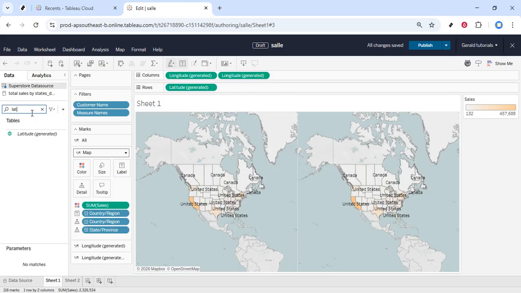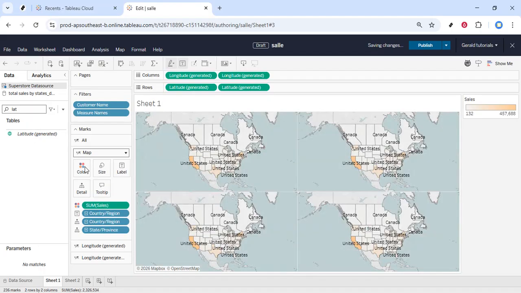With these steps, you've successfully created multiple maps in one sheet in Tableau. This powerful feature allows you to compare different maps side by side, making it easier to analyze spatial data. Remember, practice makes perfect, so feel free to experiment with different data sets and configurations to see what insights you can uncover. If you have questions or need further guidance, don't hesitate to consult Tableau's comprehensive help guides or community forums.